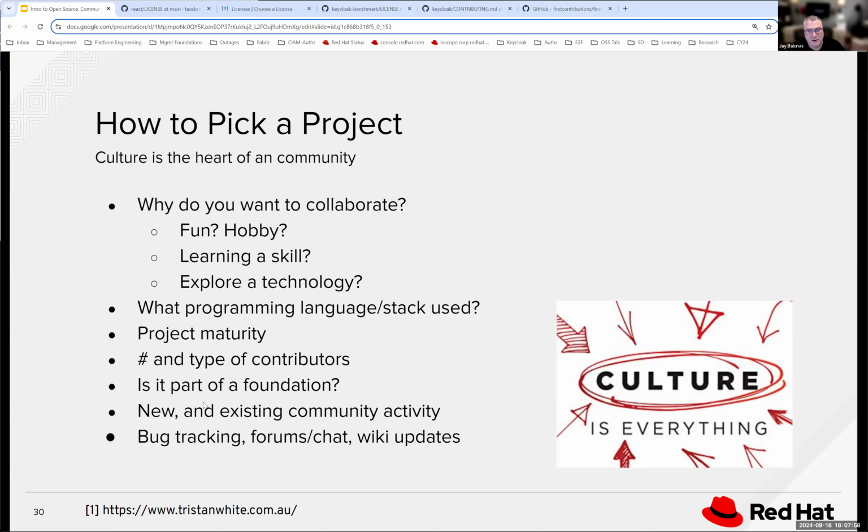But the first thing to think about is, why do you want to collaborate? Is it fun? Is it a hobby? Are you learning a new skill? If you're learning a new skill, you want to find a project related to that skill that's using that language, that's using that technology, that type of thing.